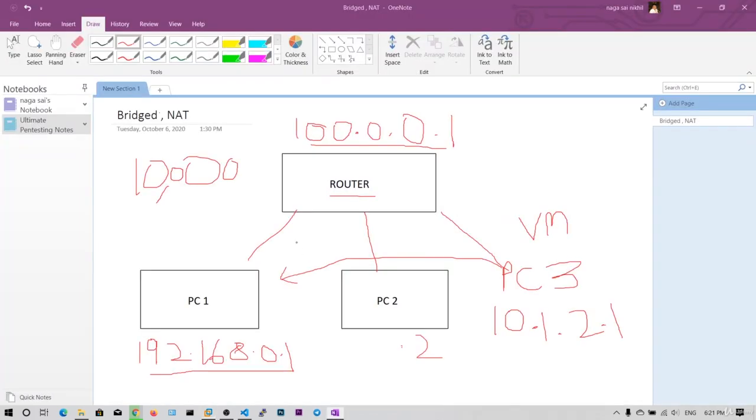So that's all about bridged and NAT. I hope you have understood. At least now you know. If you didn't know before, at least you know you have understood. If you knew before, okay, it's good. That's all about bridged and NAT.